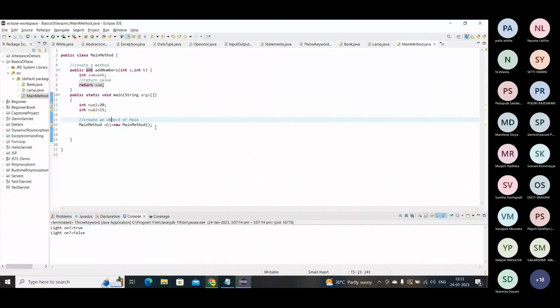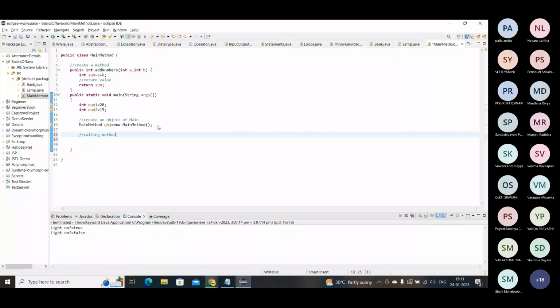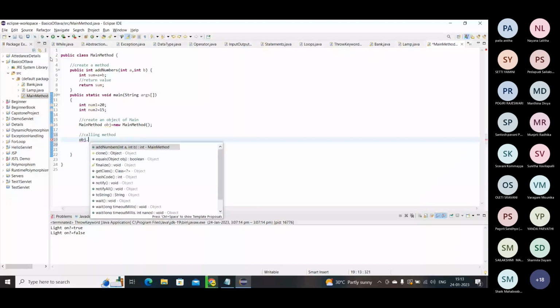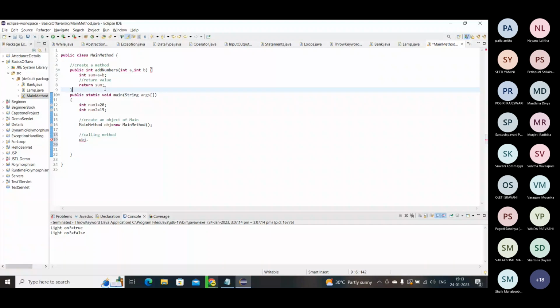Okay, so after doing this, you have to call a method. So how will you call the method? Using this object name. So object dot, then what is the method we have given? Nothing but add numbers(). Okay, so that you need to mention. Here I'm giving two values, num1 and num2. Give semicolon. Before this you need to initialize some value because it has been done, right?